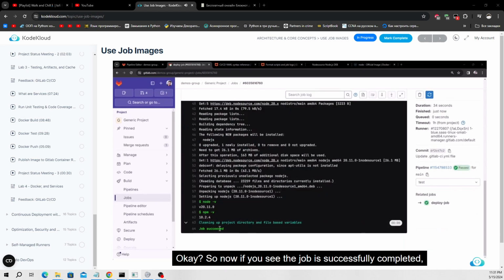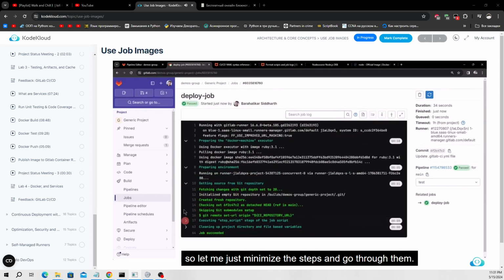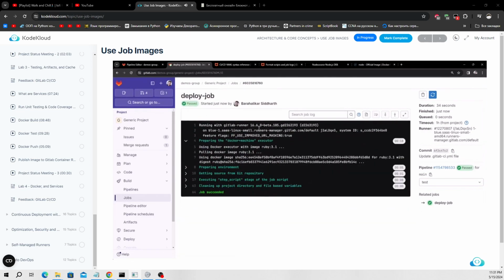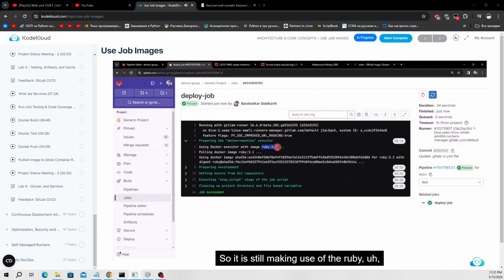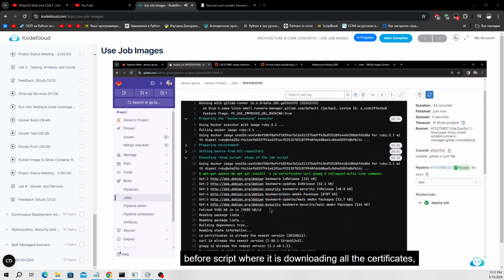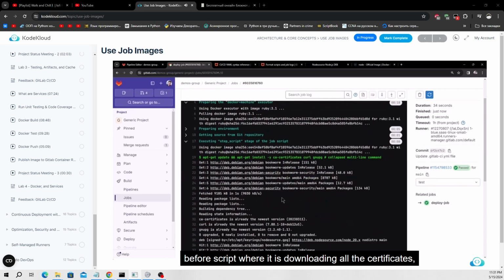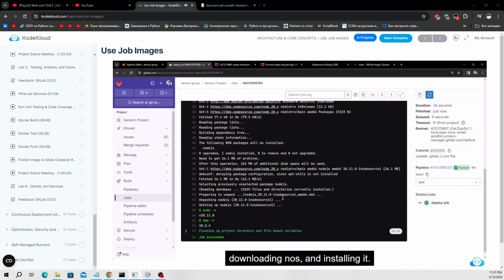Okay, so now if you see the job is successfully completed, so let me just minimize the steps and go through them. So it is still making use of the Ruby Docker container image. It's running the container. It's executing the before script where it is downloading all the certificates, downloading Node.js and installing it. And once Node.js is installed, if you see, it was able to execute the node and the npm commands, and it was able to give out the versions.